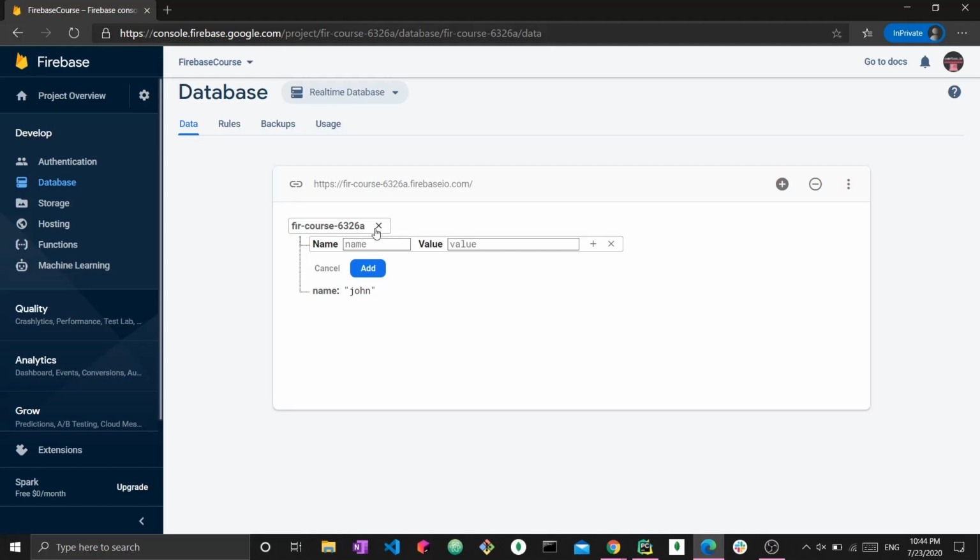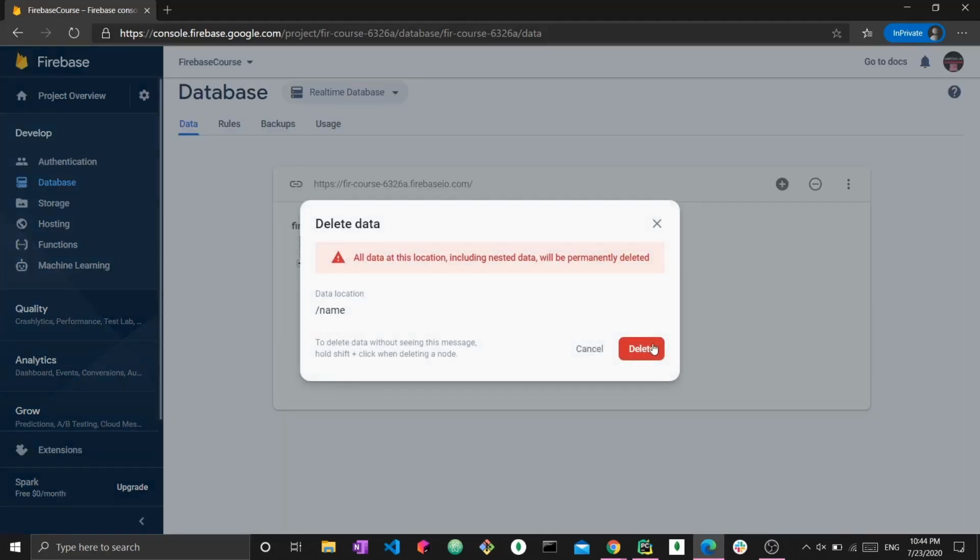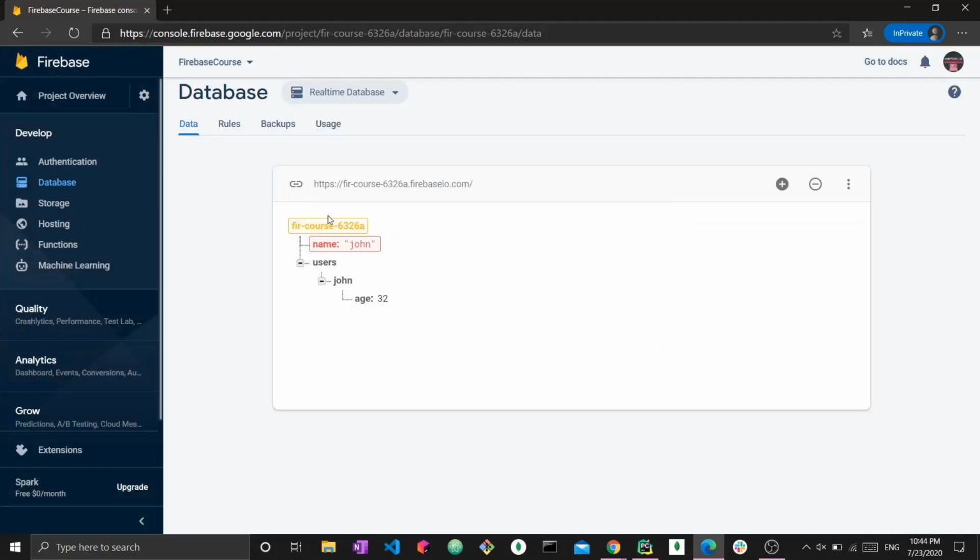Anyway, let's continue. I can delve deeper into this hierarchical format by creating the following. Users, and then I can create a child node and name this child node John. And then for John, I can create an age and say that he's 32. Now, if I add this, I can delete this original name John. Now I have this root node and a child node and another child node in which I have the information. So that's pretty much how it works.